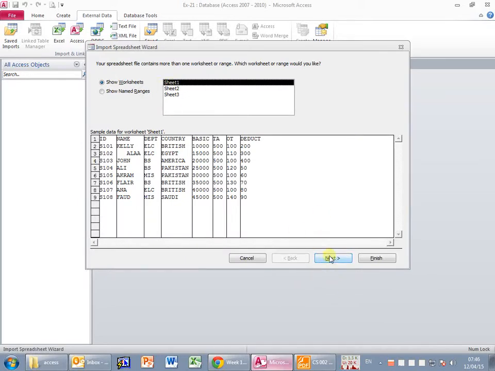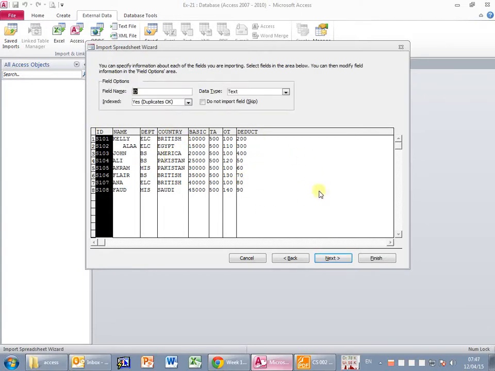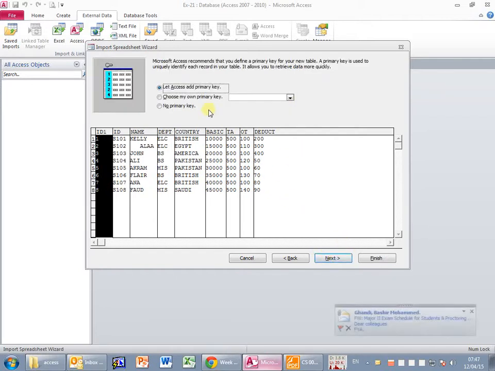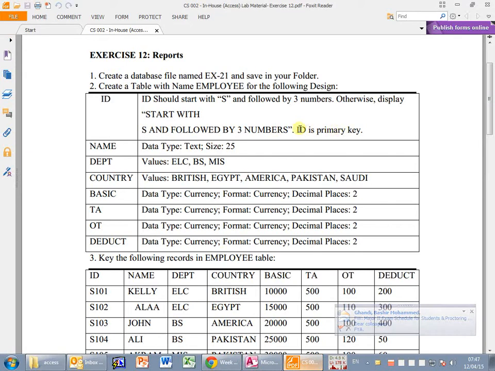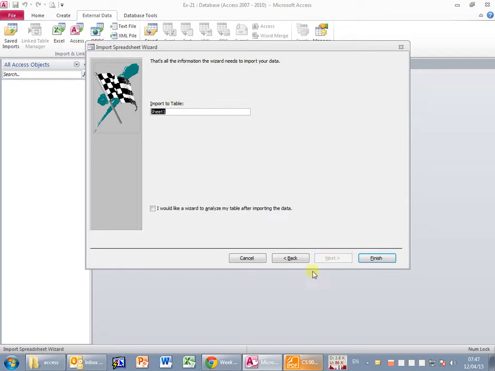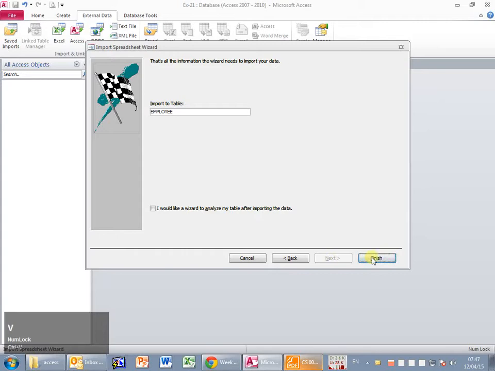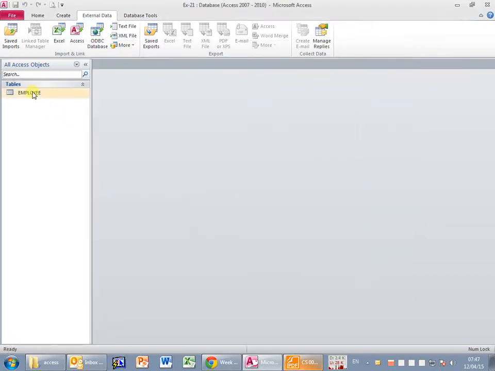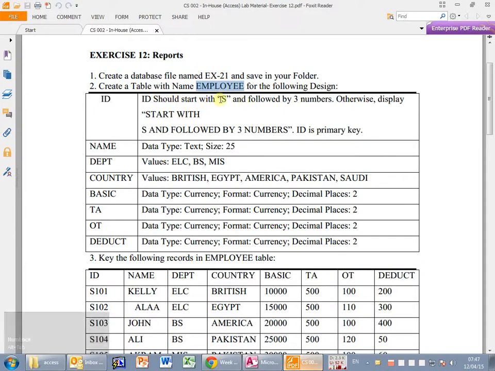Let's go next. This is the first row, so we know now how to deal with those. I'm going to change those later on, so I'm not going to spend a lot of time here. Choose my primary key, probably the ID, and if I'm not sure, I can go here and make sure that the ID is the primary key. That's fine. Next, name the table employee. Finish. Close, and I'm going to the design view.